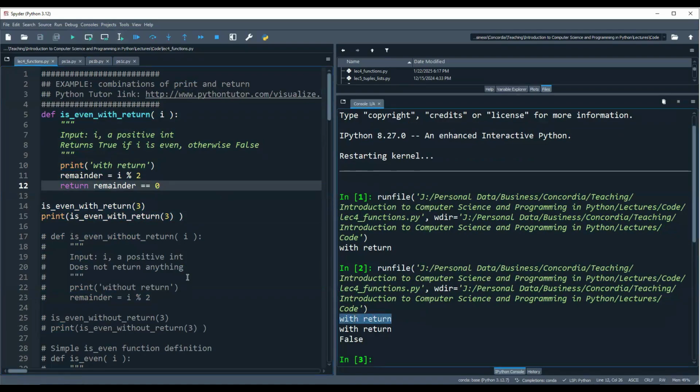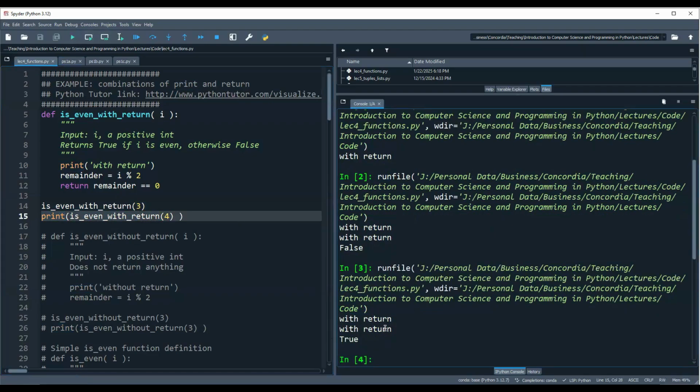The first "with return" is when we call this function the first time on line number 14. And the second "with return" and the value False is a result of the execution of this function here, and then also printing what was returned from it, which was a value of False because the number was 3. If I change it to 4 the second time, I would again get "with return" for the first execution, "with return" being printed here on line number 10 as part of the second execution, and the return value itself was True because my input to the second function call was 4, which is an even number.